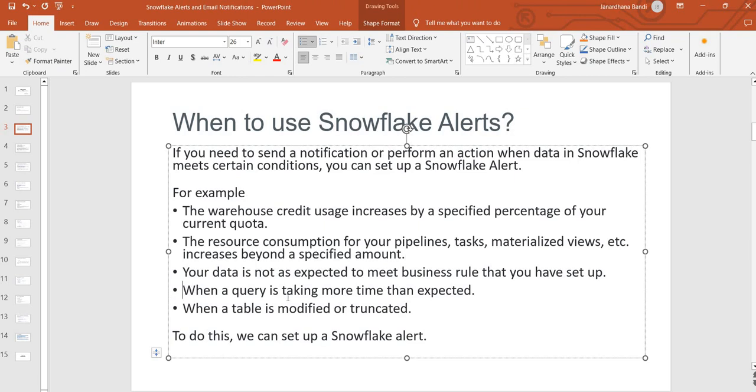Or when a query is taking more time than expected. Suppose a query or a set of queries are taking a long time, like 30 minutes, 1 hour, 2 hours. I don't want to run my queries for that many hours. So if it crosses 30 minutes or 1 hour, I want to send a notification to the user so that he can tune the query.